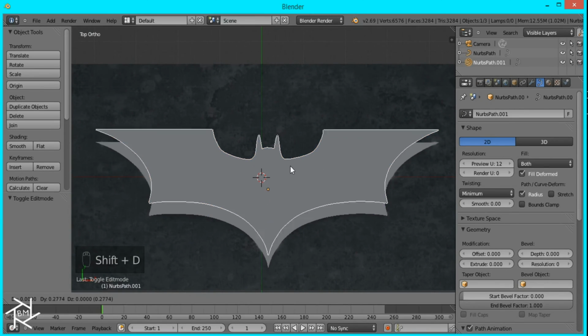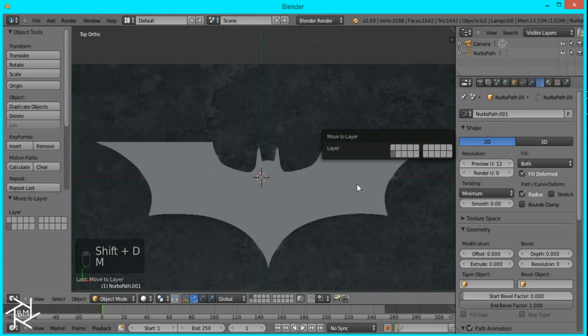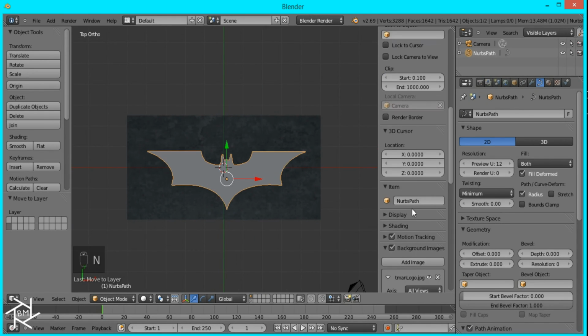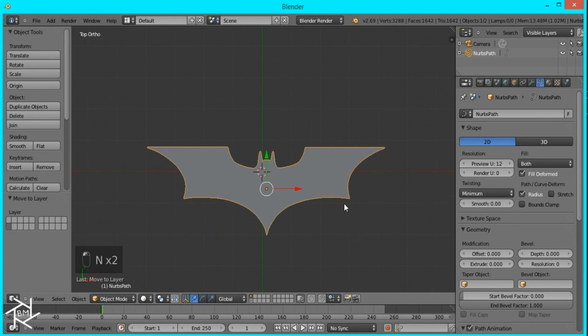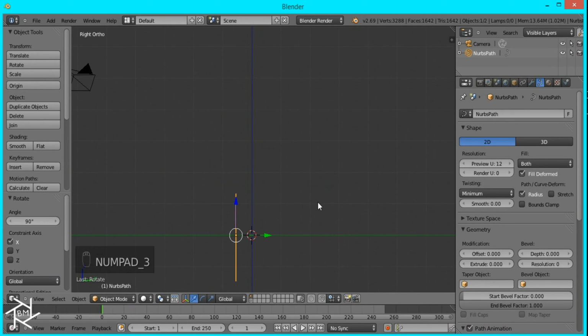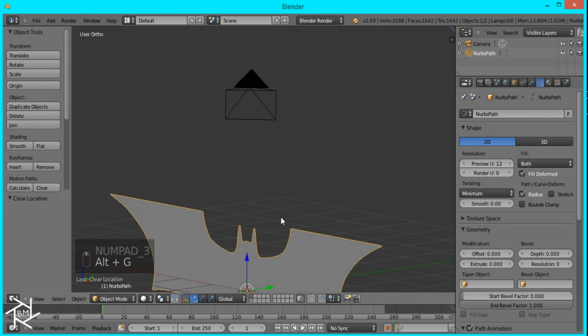I'm going to press Shift D to duplicate this and move it to a different layer as a backup. Then I'll open up the properties tab and close the background image. I'll rotate this on the x-axis by 90 degrees, and press Alt G so it's in the center of our scene.